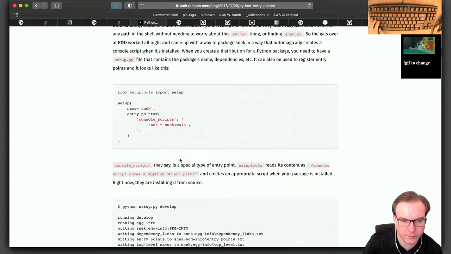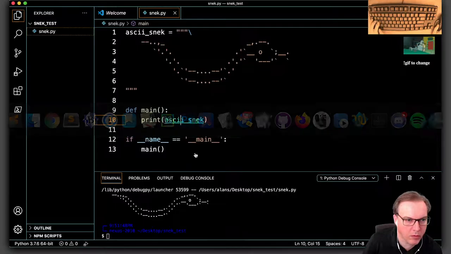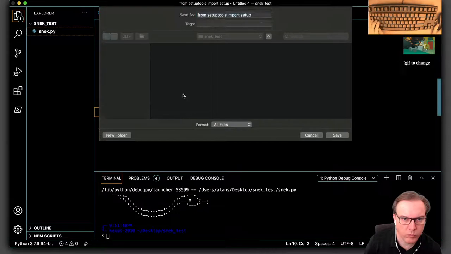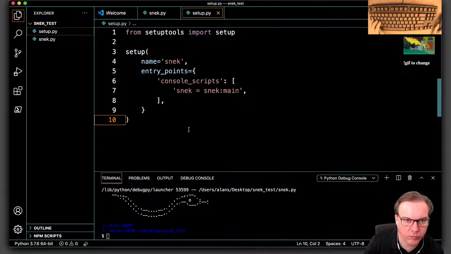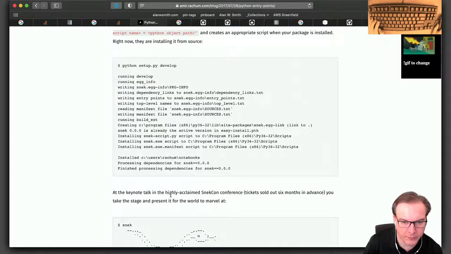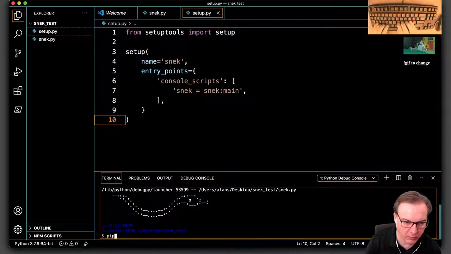Sneak as a service: from setuptools import setup, name sneak, console script sneak, sneak main. And I'm not gonna do that. I want to do the pipx install. I mean, so that's what's different here, right? I'm doing a slightly different thing. Pipx install sneak. No, install dot. Because I wanted to hit the setup file.